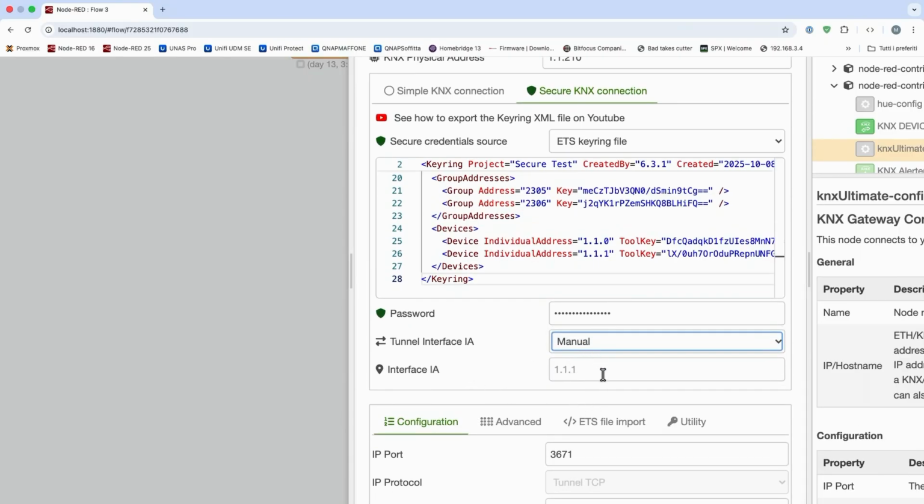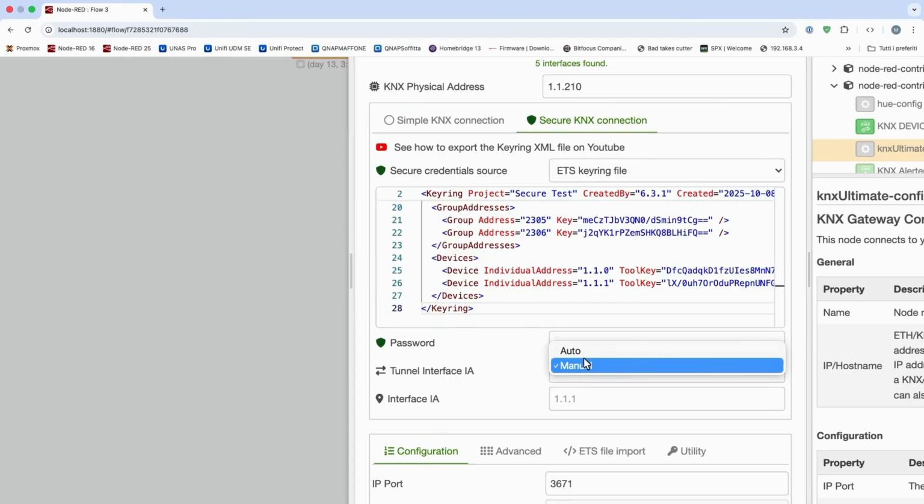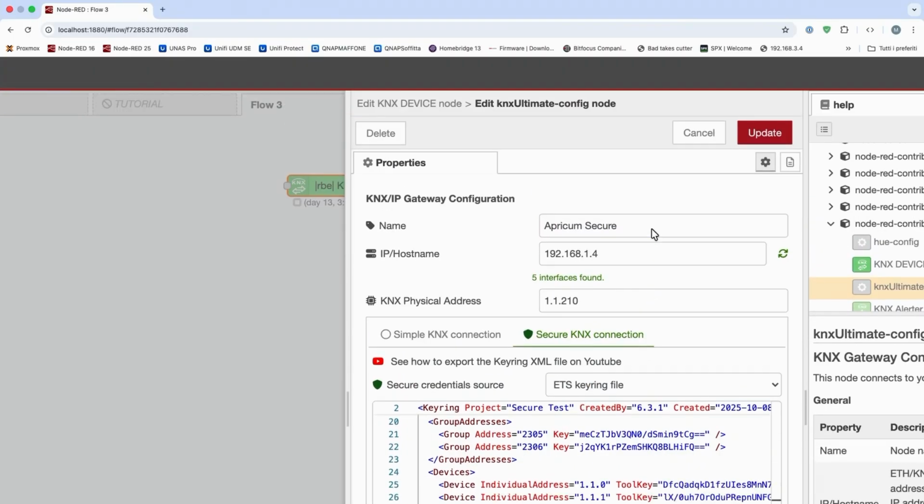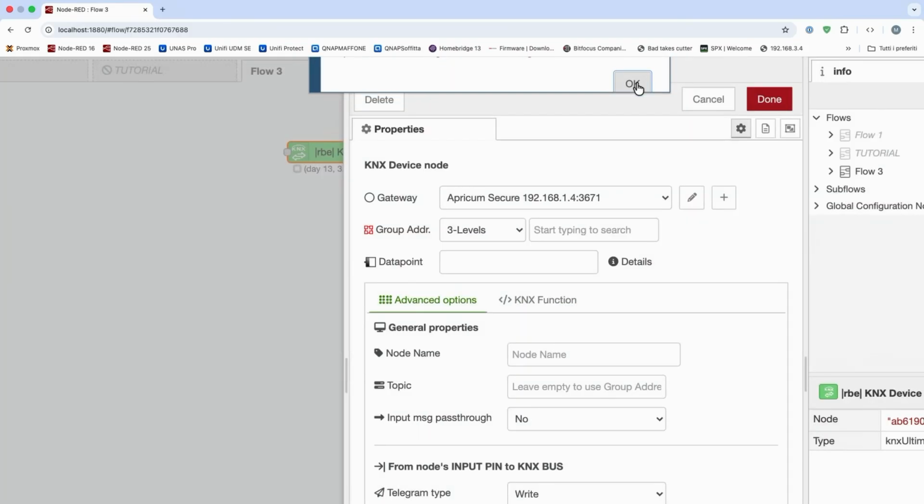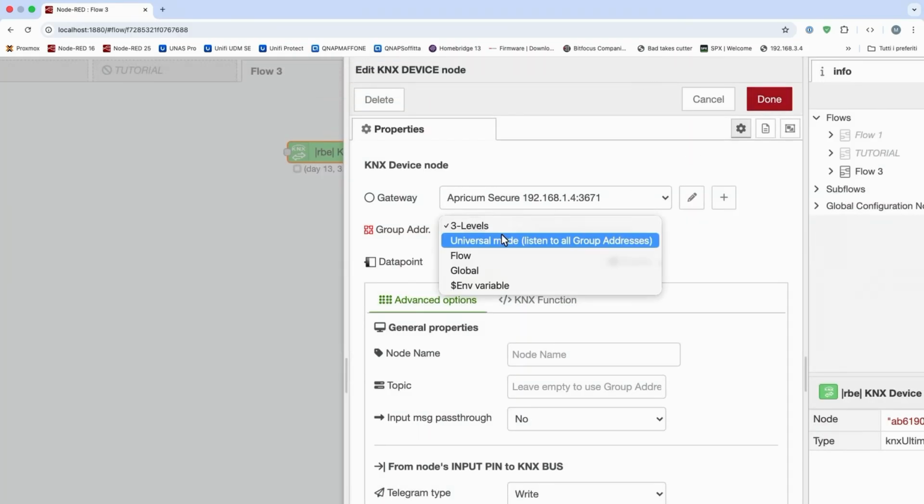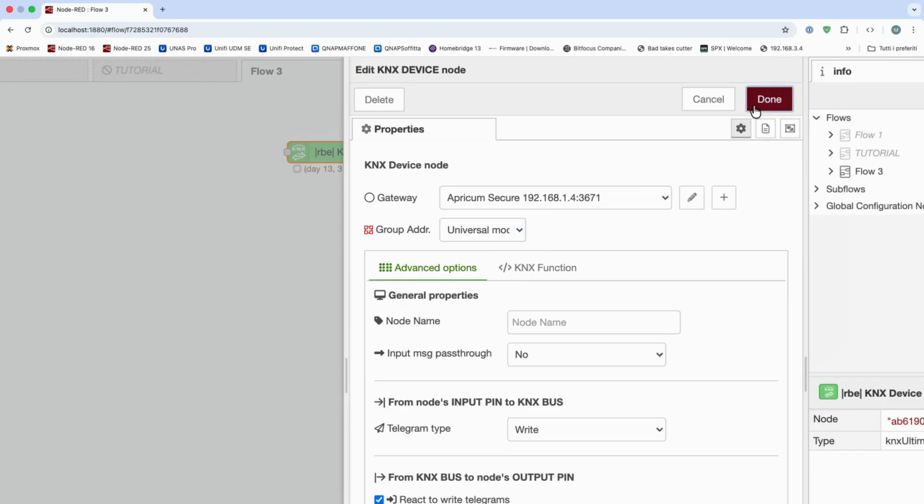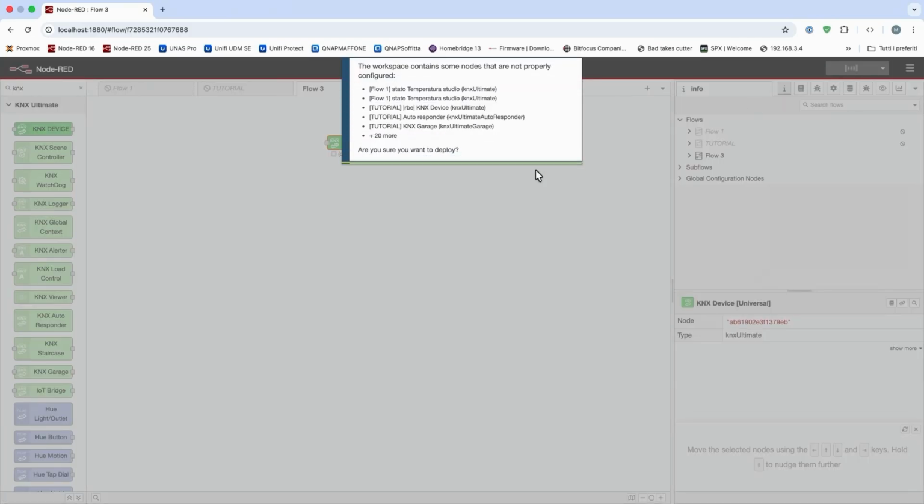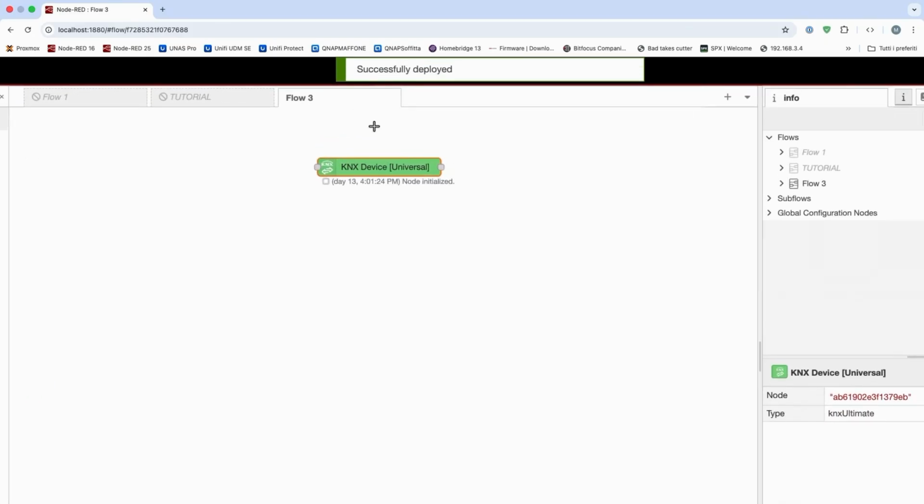In case manual interface is selected, you can put in the interface. Let's set it to auto. Update. Let's do this for now so we can see the connection is deployed. Confirm, and the node will connect successfully to our KNX secure Apricum interface.